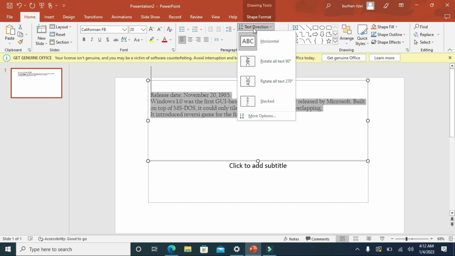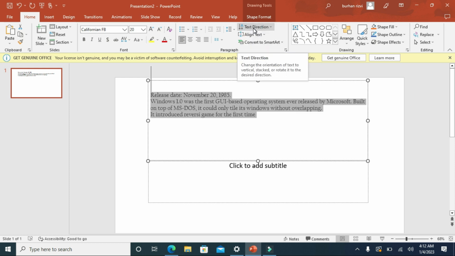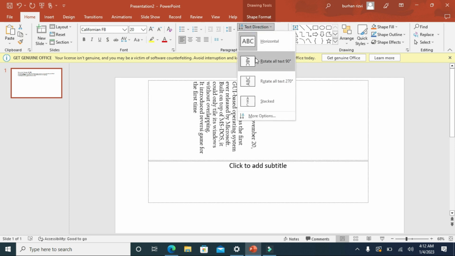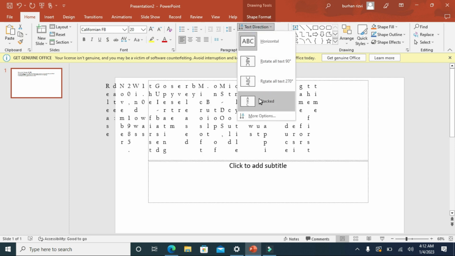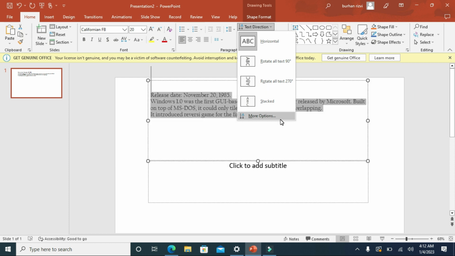Now the next option is text direction. Simply, text direction is your text type. By default it is horizontal. If you want to change it, you can rotate or stack, just like this. More options are there. If you want more text direction, you can click there.